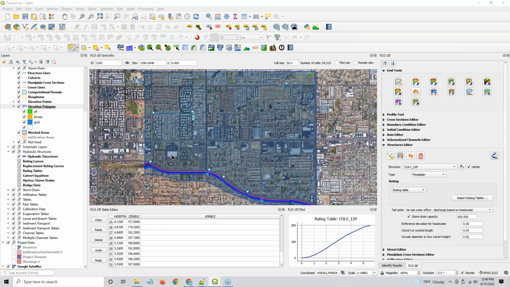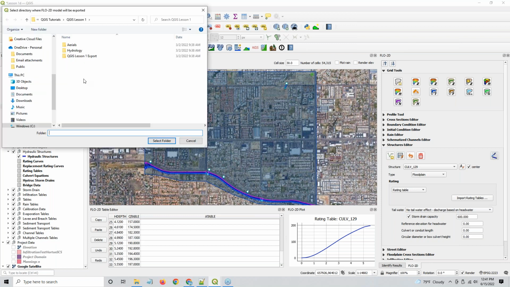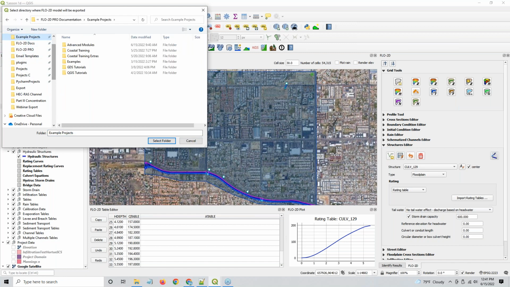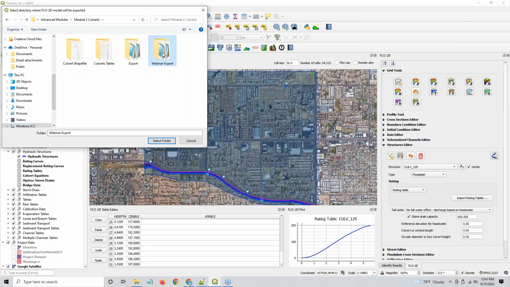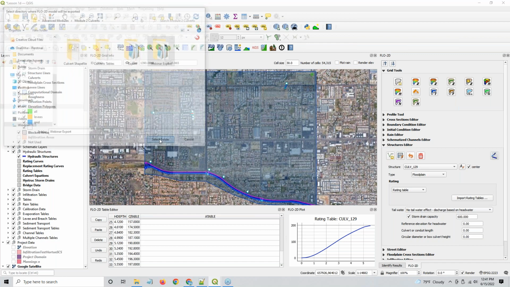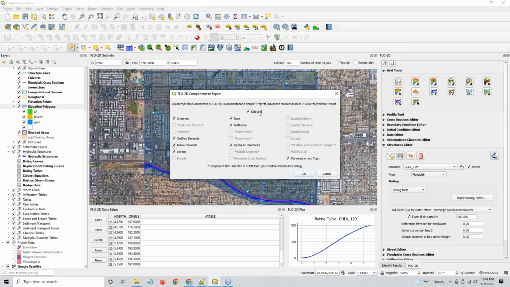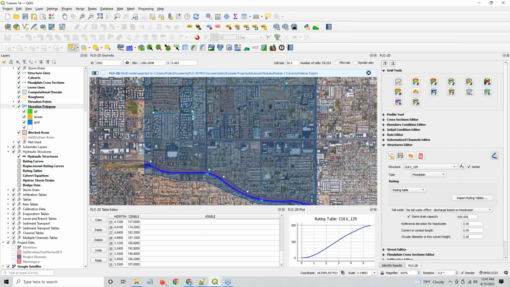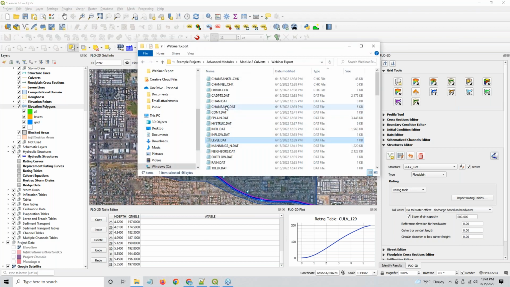Okay, now unfortunately I have to export that again, but only the topo this time. So this time I'll go export, webinar export. I wish it'd just go right back to the same folder, but I don't want that hydraulic structure. I just want the topo this time. And I'll click OK. And now I need to start the run again.